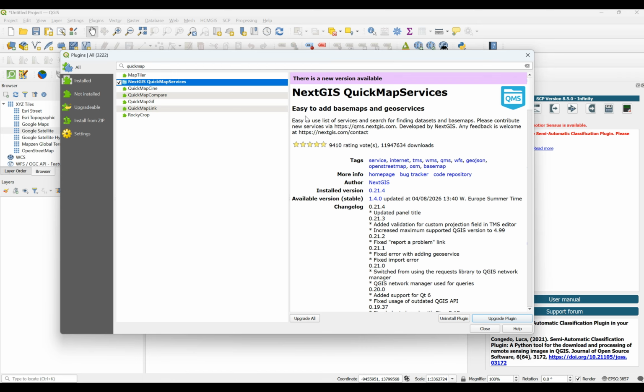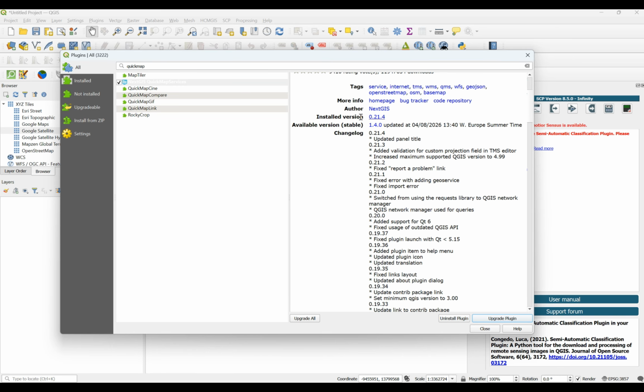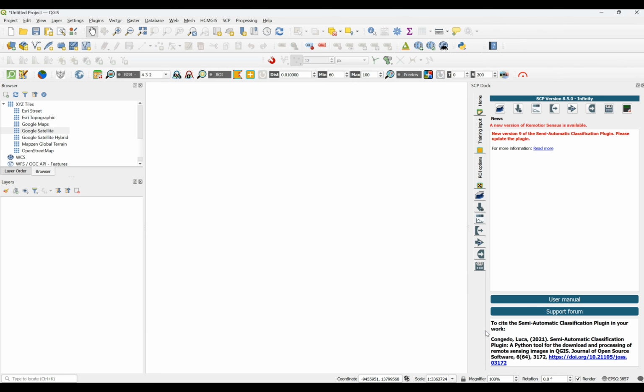Here you can also see brief information regarding these plugins, the installed versions, etc. Okay, since I have downloaded and installed this plugin, I don't need to do this. However, you can do this by yourself. Okay, I close this tab. Back to the QGIS environment.